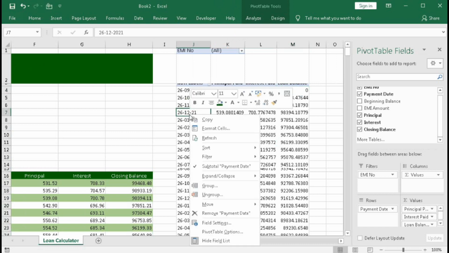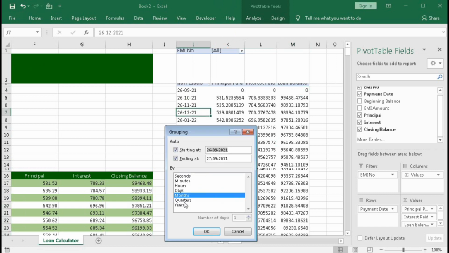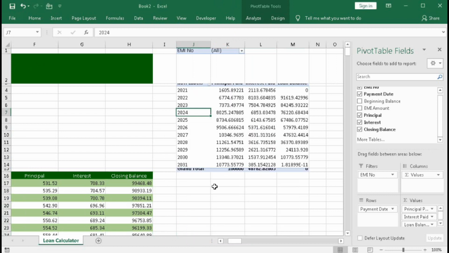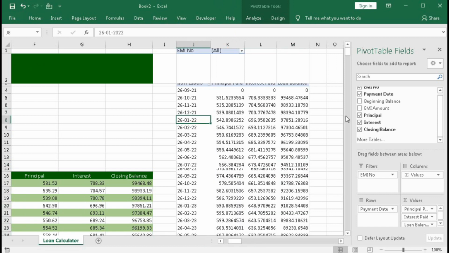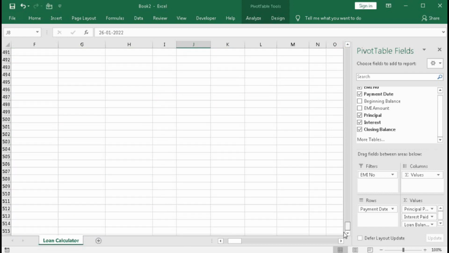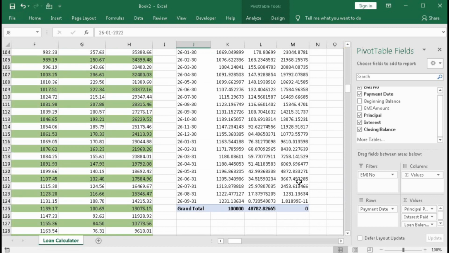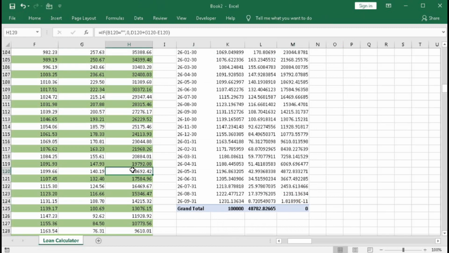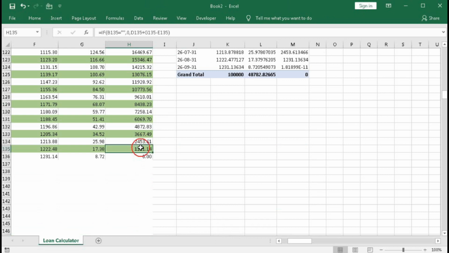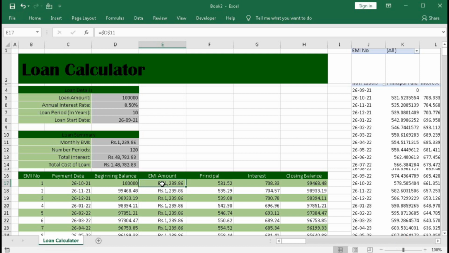Now again we group this for years. Okay. We had another mistake here. Again ungroup it, go to the end. Here is the problem. Okay, let's see what is the problem here. Okay, here is another mistake in the formula.